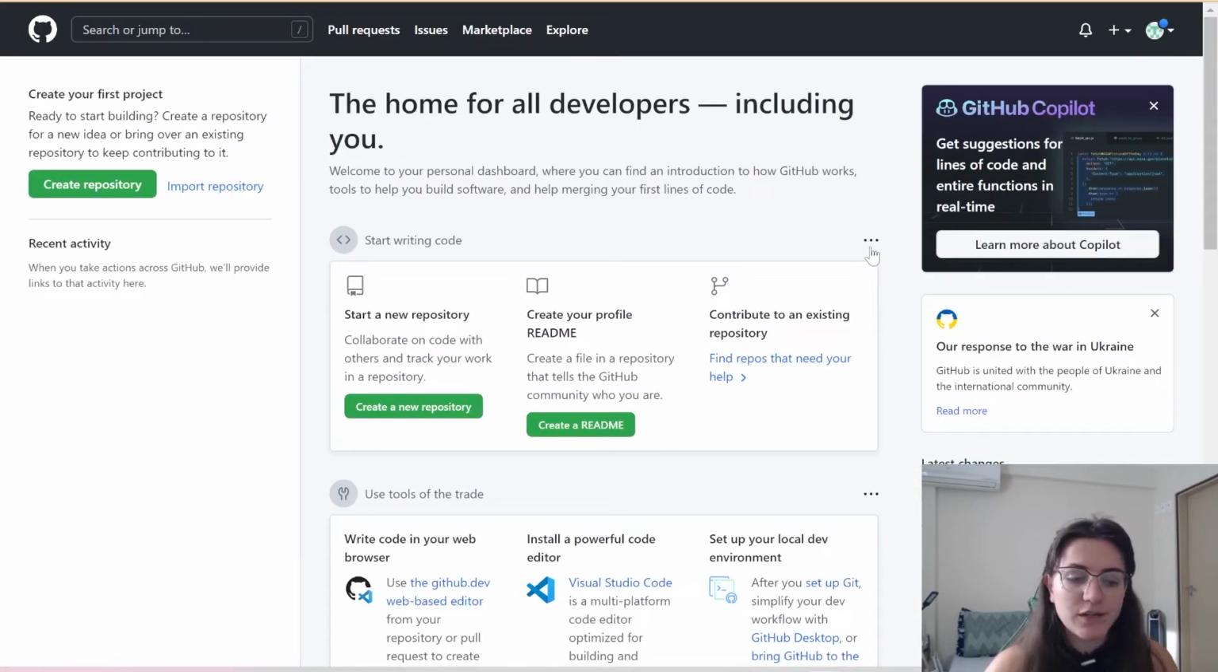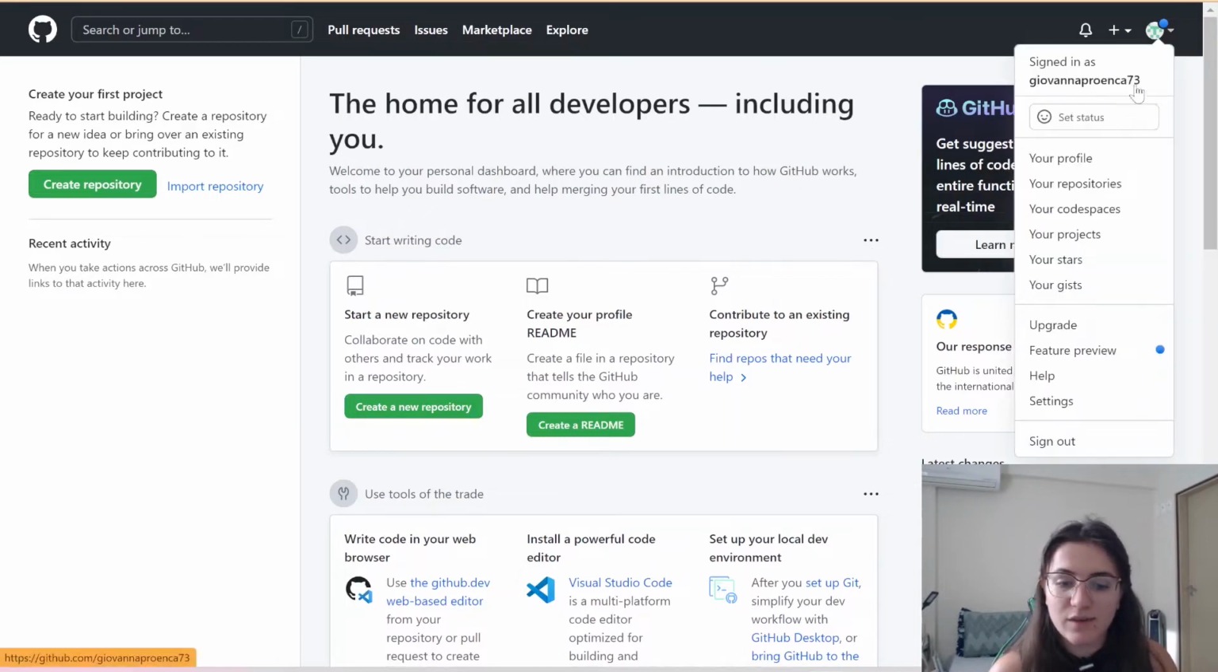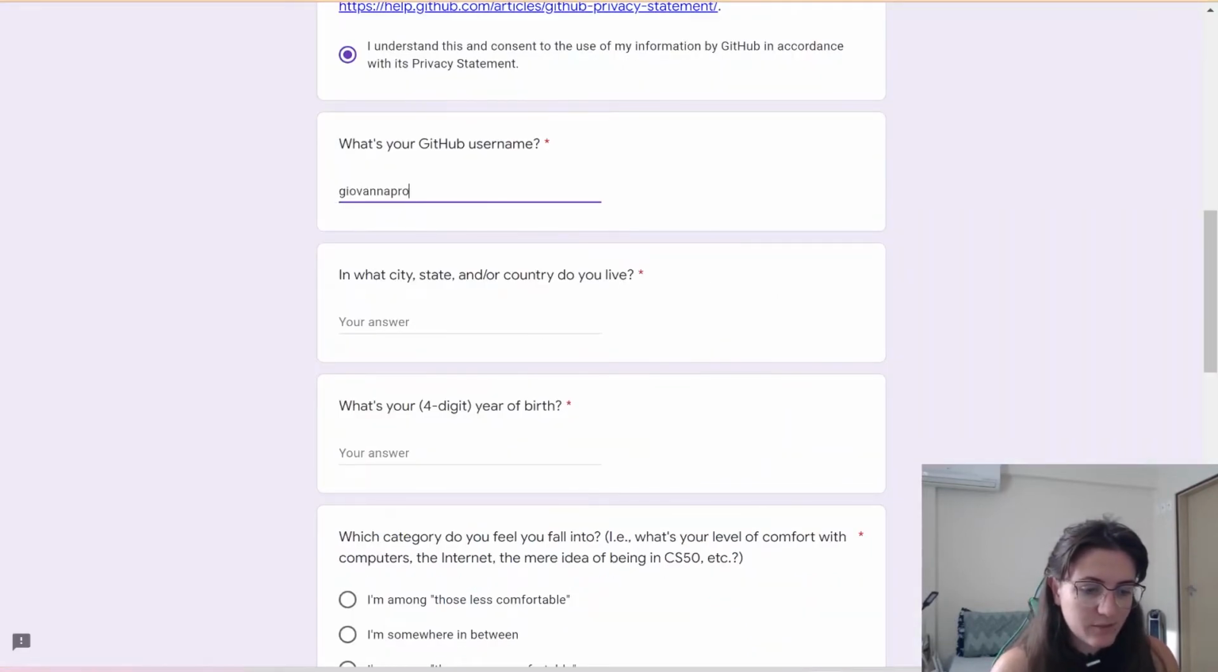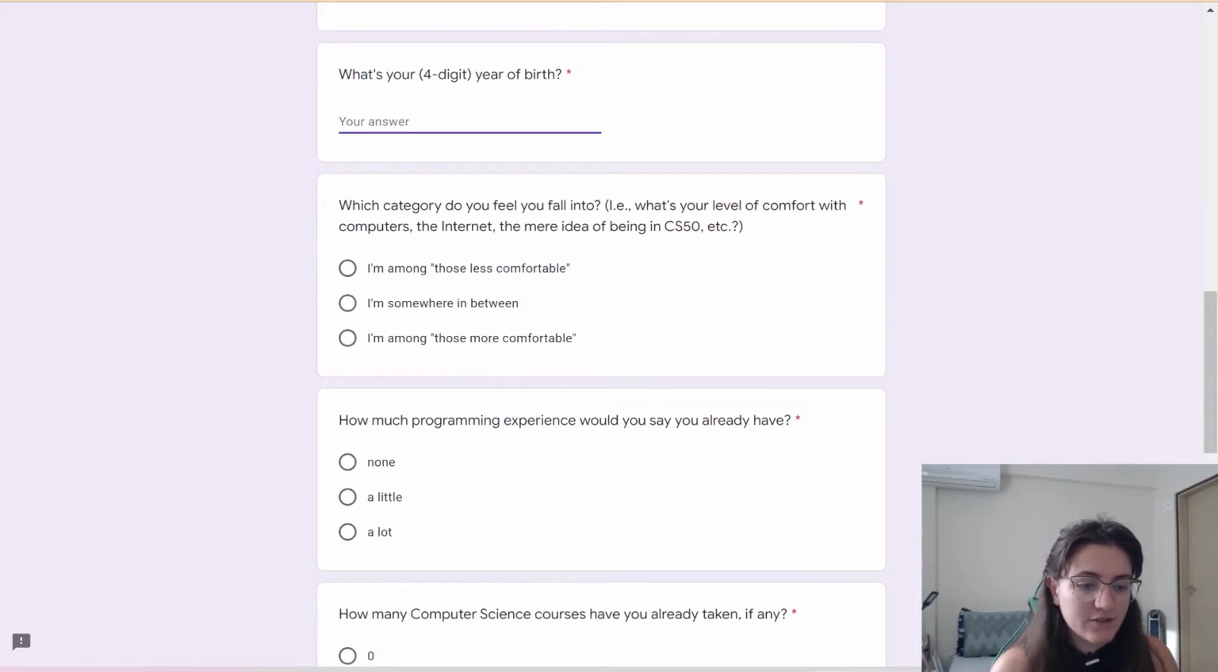In the future, we're going to understand better how we can connect things using GitHub, but what we need right now is this name, the name that you have here as your username. So I'm going to put in here Giovanna Proenca73. In what city, state, and or country do you live? I'm going to put Brazil. Here you can put yours, your 4-digit year of birth, which category do you feel you fall into? And here I'm going to say among those less comfortable.